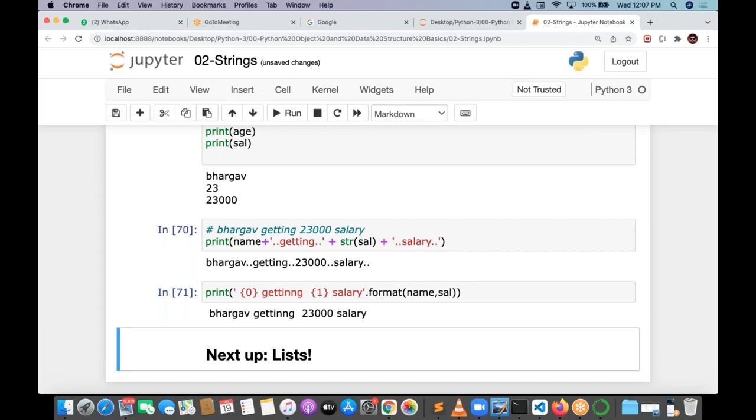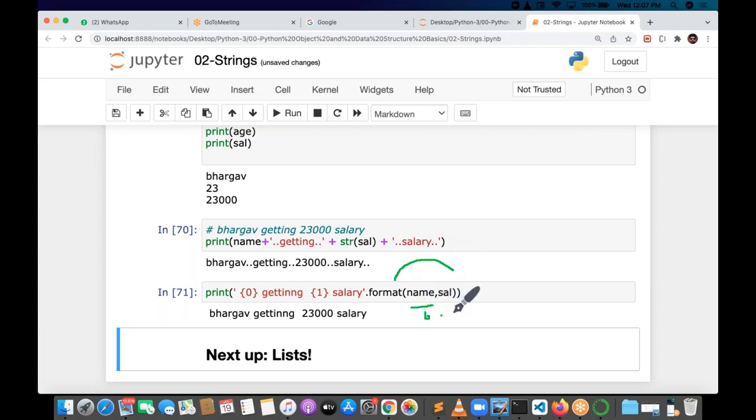Placeholder is important here. 0 getting 1 salary. Whatever format you are giving, the same format it will take. So I am giving in the format name and sal, right? Name is going with 0, sal with 1, and name is coming here and salary is coming here. Got my point?